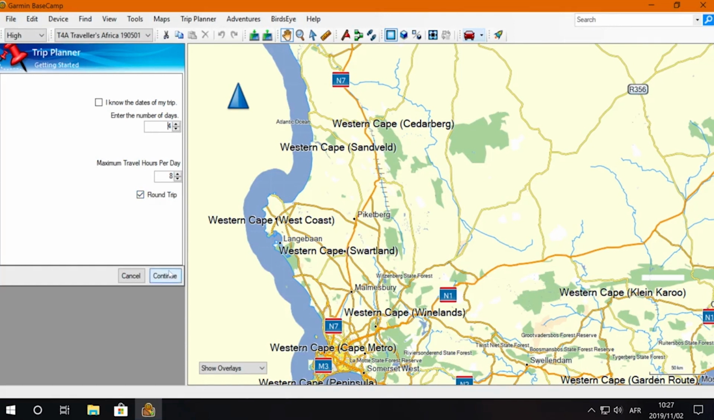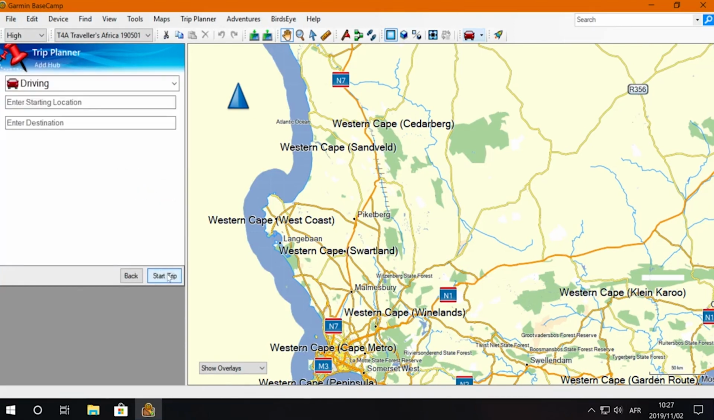So let's continue. For the activity profile, we will be driving or motorcycling. As you can see, there are quite a few options, but for Tracks4Africa Maps, it's preferable to select driving or motorcycling.